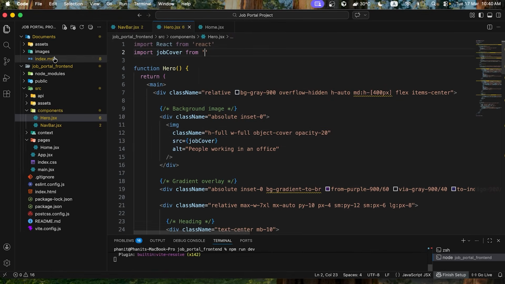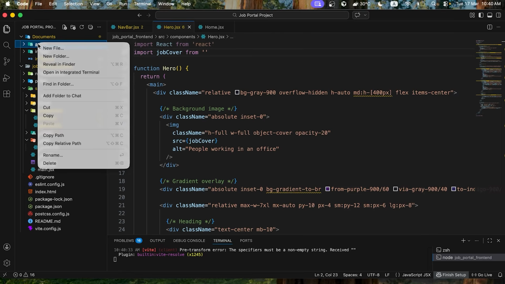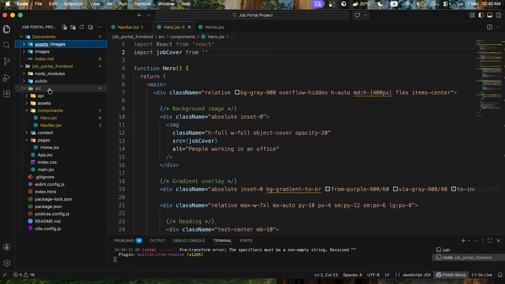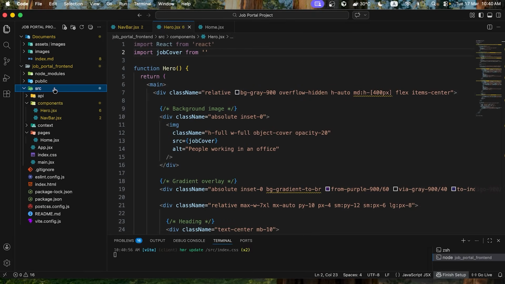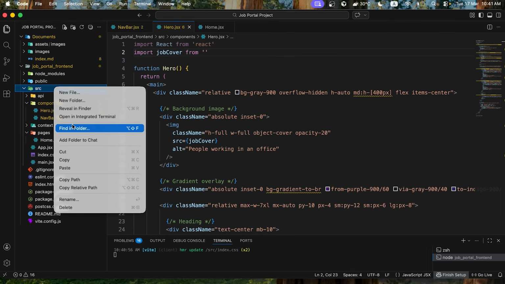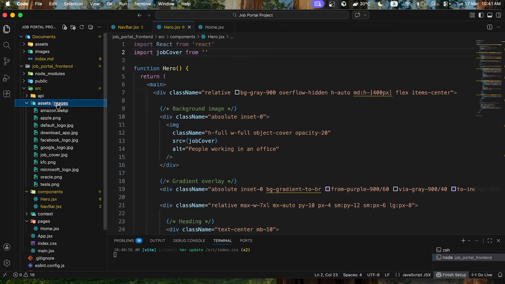Right now I'm going to go to the document, and inside the image folder there is this asset folder. I'm going to copy this asset, and inside src here we have an assets folder. I'm going to delete this asset folder, and then paste the asset folder from the document inside this src. Okay, right now I'm going to import jobCover from these images, so I'm going to set this jobCover right here.